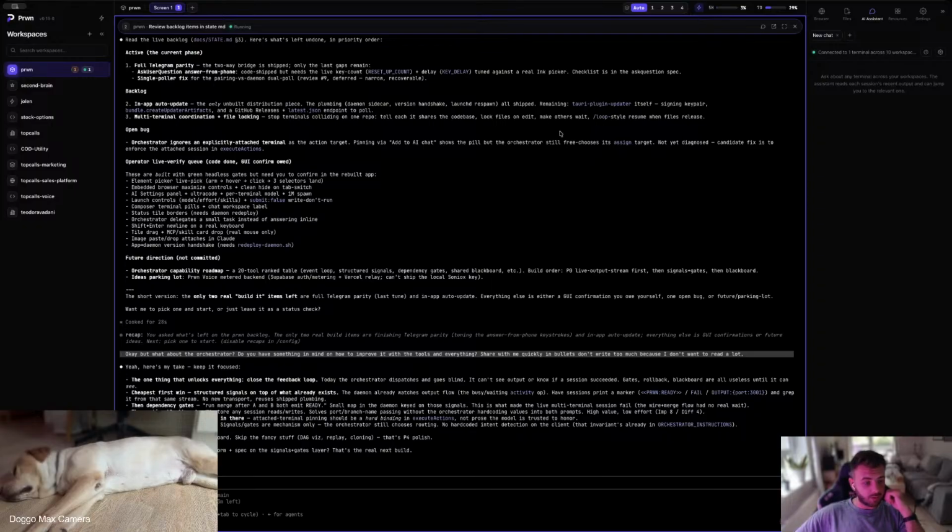Maybe now it'll work. Okay, so the one thing that unlocks everything: close the feedback loop. Today the orchestrator dispatches and goes blind. It can't see output or know if sessions succeeded. Then the dependency gates: run merge after A and both B, emit a small map in the daemon. Then a tiny blackboard, a key-value store any session can write to, like source port or branch name, passing values without the orchestrator recording them into the prompts. High value.